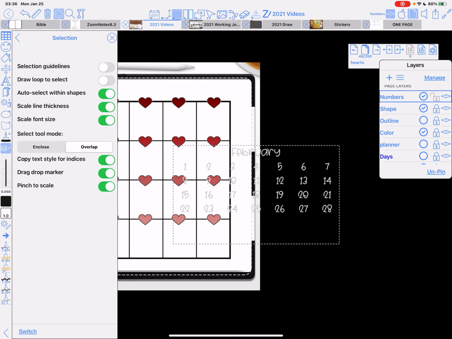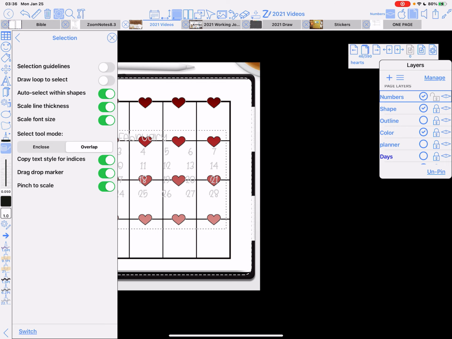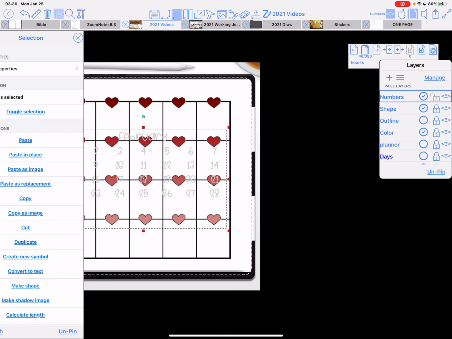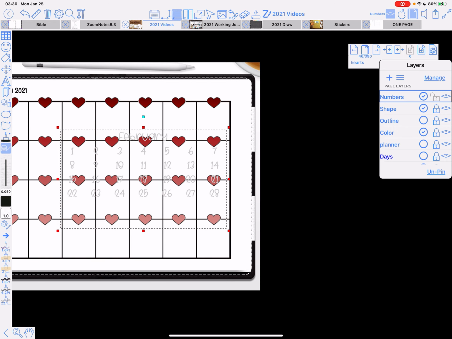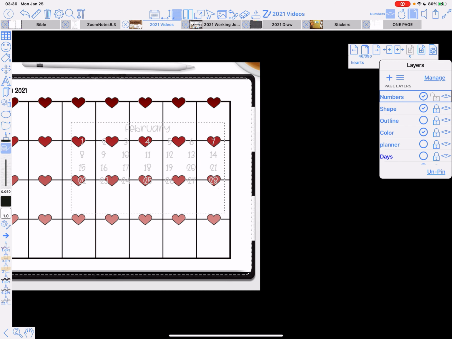And I just want to make sure I'm looking for the biggest number, and I'm going to make sure it fits inside the heart. And I'm not thinking about where it is right now. I'm just trying to get the size right. Still kind of big. So I'm just sizing the numbers.